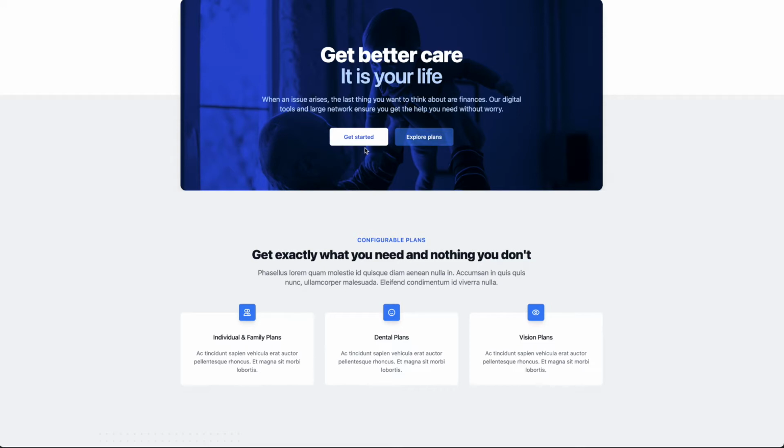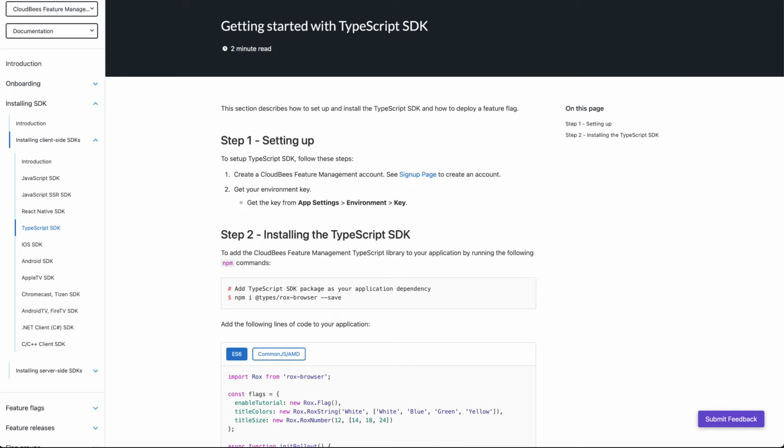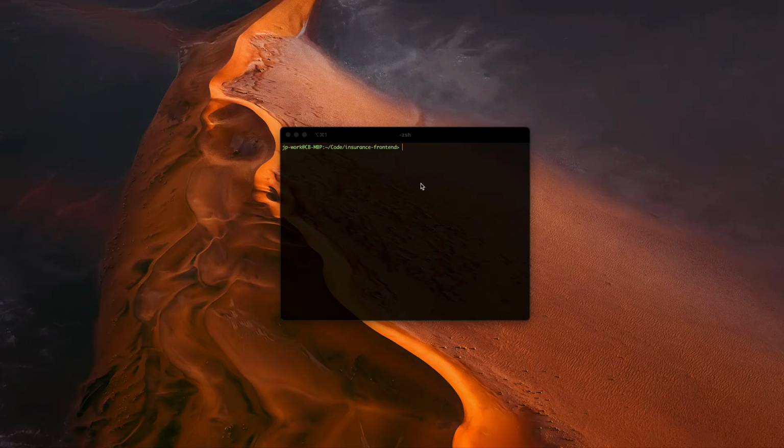So to get started, you would go to the CloudBees documentation for getting started with the TypeScript SDK. I've already handled step one of signing up for an account. Now I need to add the CloudBees Feature Management TypeScript library to my app using npm. So I'll bring up my terminal, paste in the provided npm command, and after the install, I can get to work.